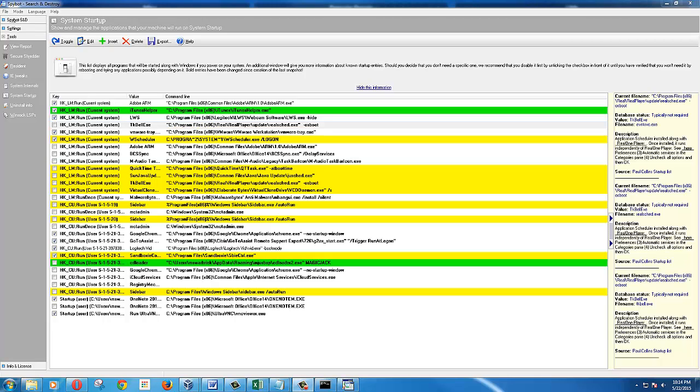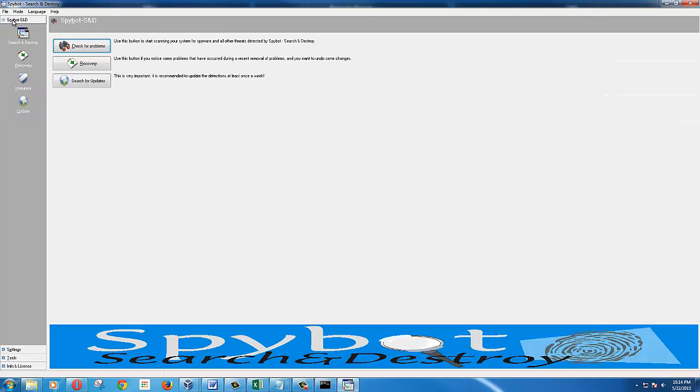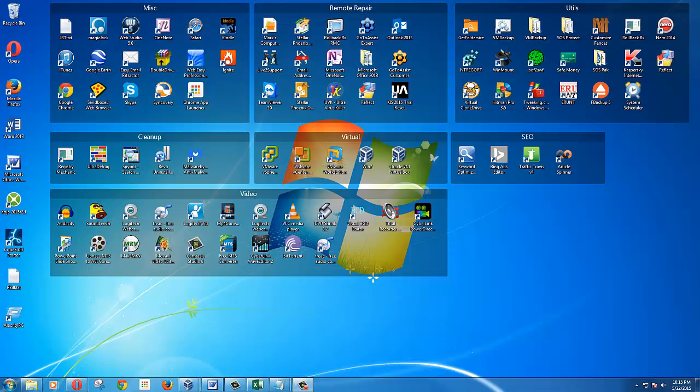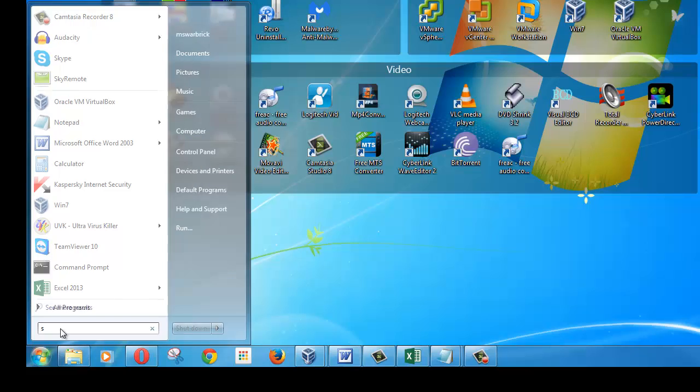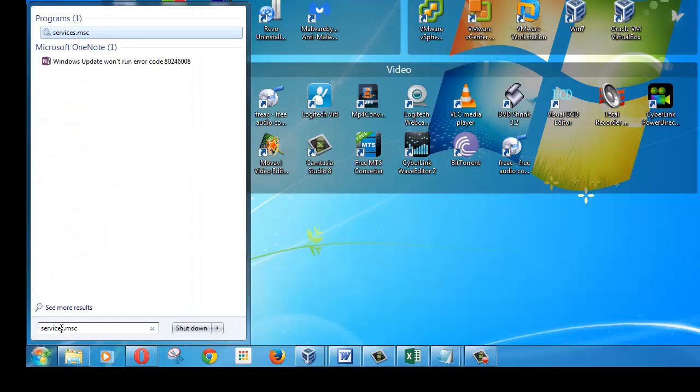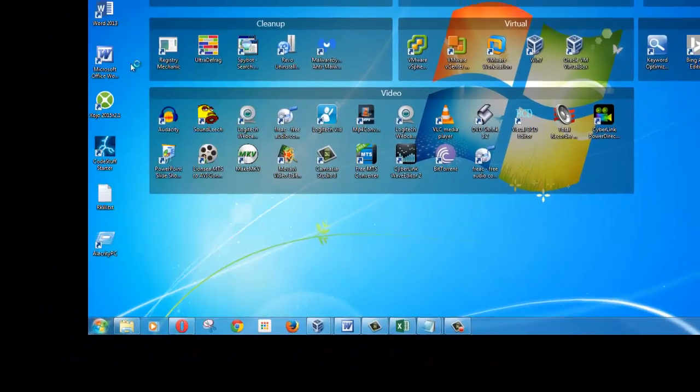This is also a great tool to use if you want to check for malware on your computer. You just click where it says SpyBot S&D, and you want to click on Update and do an update of the definitions, and then after that click on Check for Problems. But this is a great tool for cleaning up your startup group. After you've taken care of startup programs, the next thing to look at is Windows services. To get to those, click your Start button, and in the search box here, just type services.msc, and it'll list here at the top. Just go ahead and click on that.